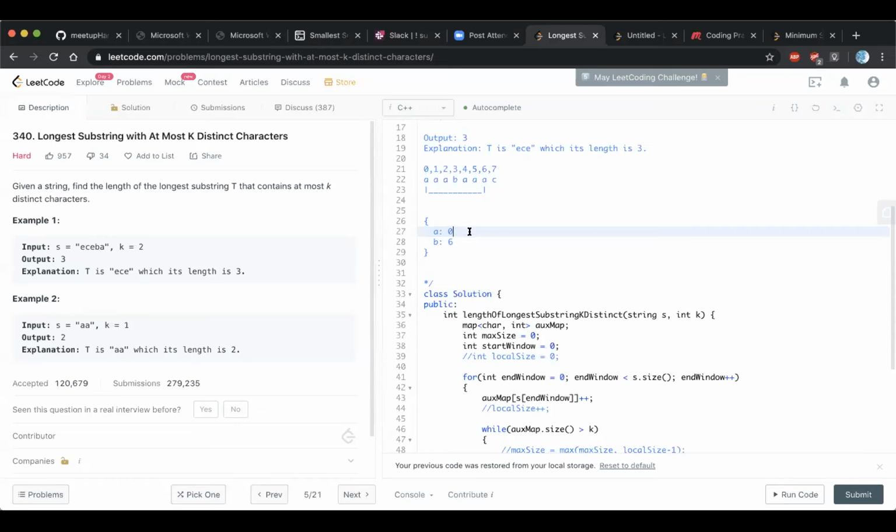Okay, let me switch this. So I think you're right. It should be the last time when I've seen it. Yeah, okay. So this should be 6, and then this should be 3. And if something has to go away, which should be B. And then, yeah, B has the least index.